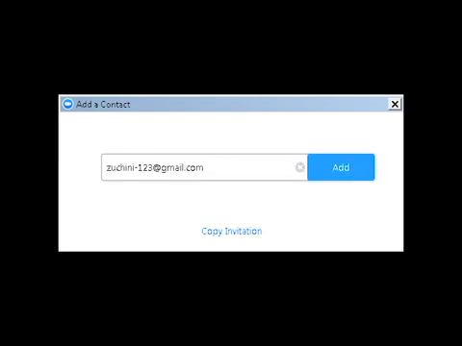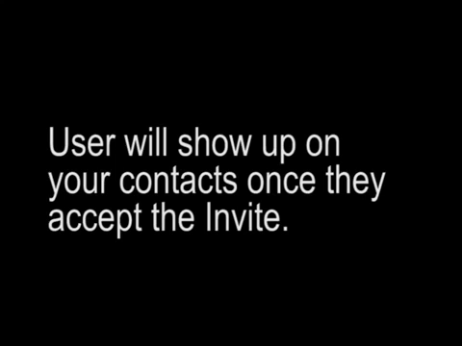Notice that once you finish typing in the email, the Add button will change from gray to blue. This shows that you can click on it, so go ahead and do so. This has sent a request to the user to accept your invitation. Note that they will need to accept it before they show up in your contacts list.